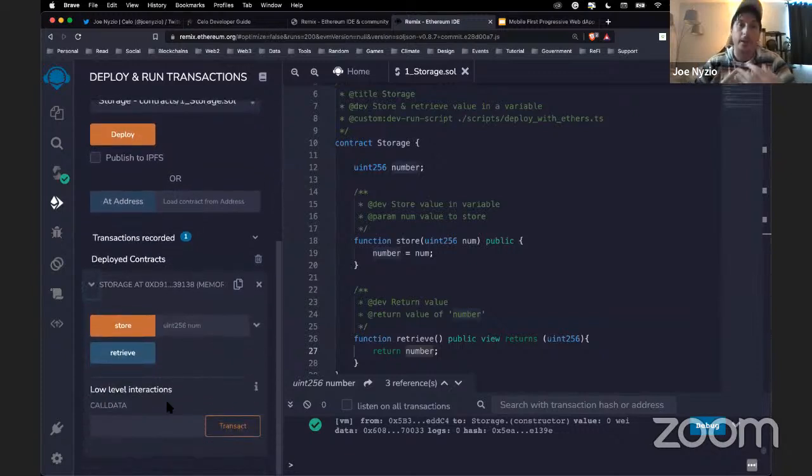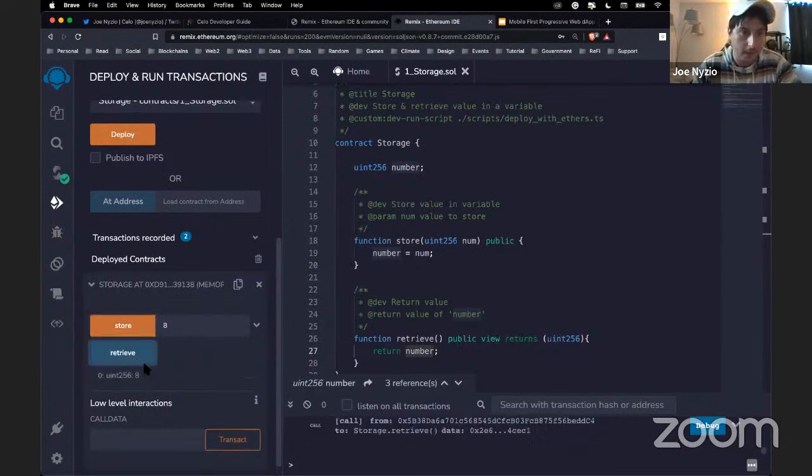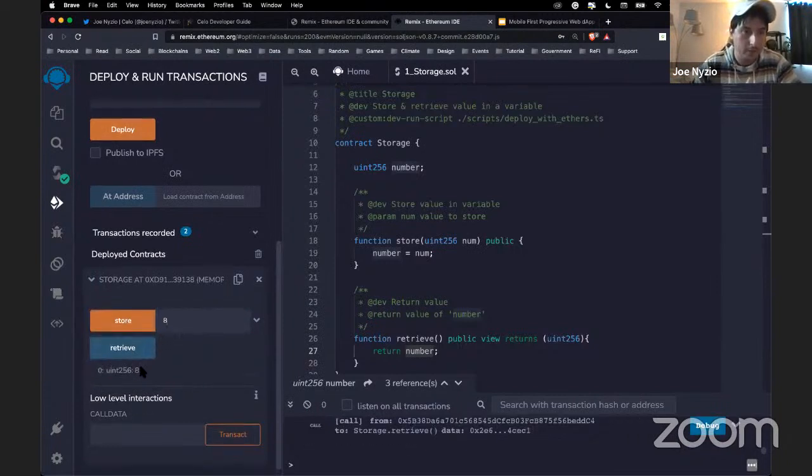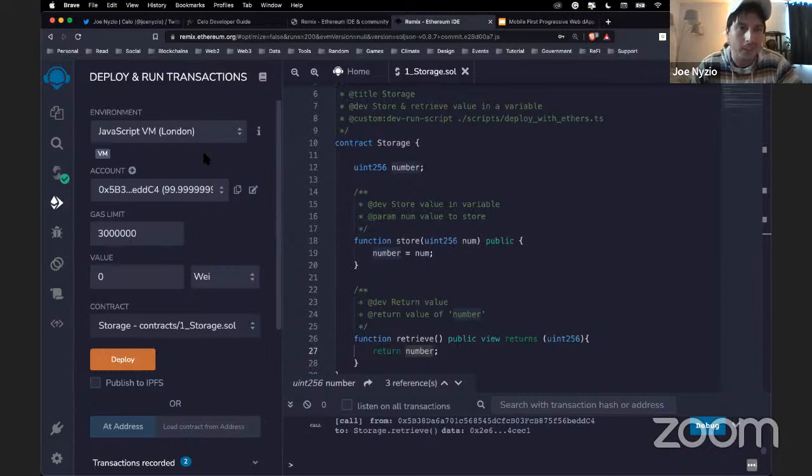None of this is on Celo yet, but it's nice to know that without having coded anything, you can set numbers, retrieve numbers, and all this is being logged on a blockchain that they've set up for you. Well, not a local blockchain, but a JavaScript virtual machine blockchain.